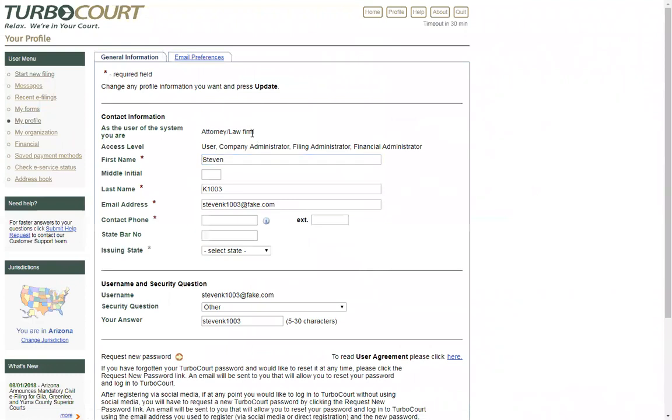It shows me that we've been registered as an attorney/law firm, and it's showing me my access level. So first of all, everybody that registers with AZTurboCourt is given the access level of user, which means that I can prepare and submit filings. Now, that may not be my role at my firm, but everybody is given the user access level. So I can prepare and submit filings if I needed to and want to. I can also manage my own profile.